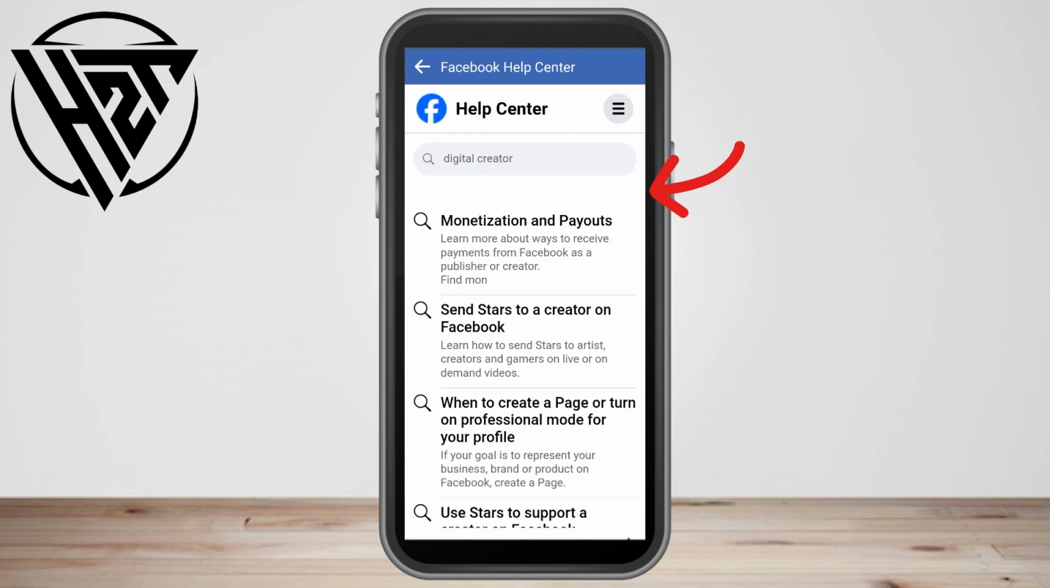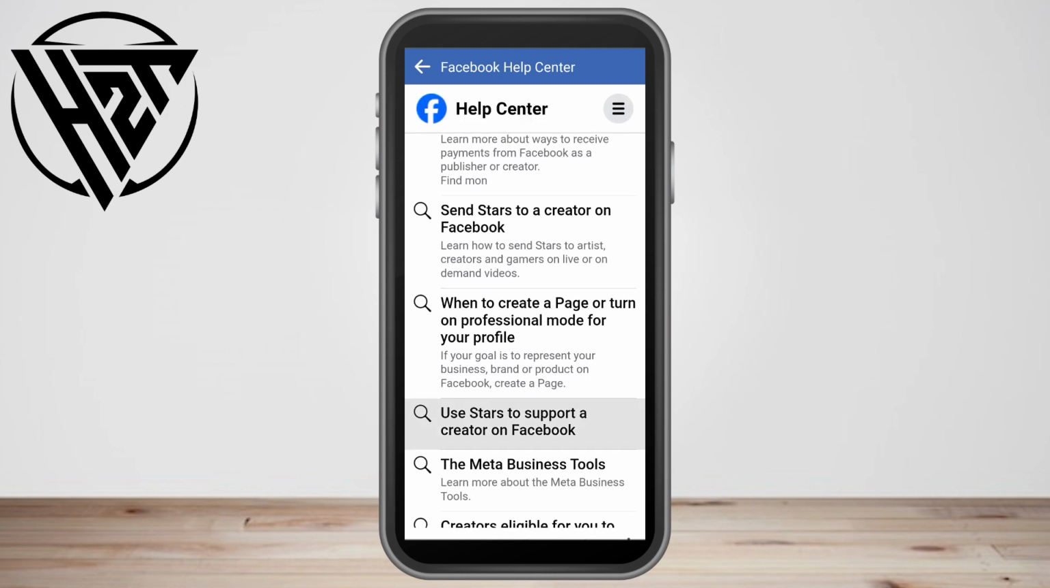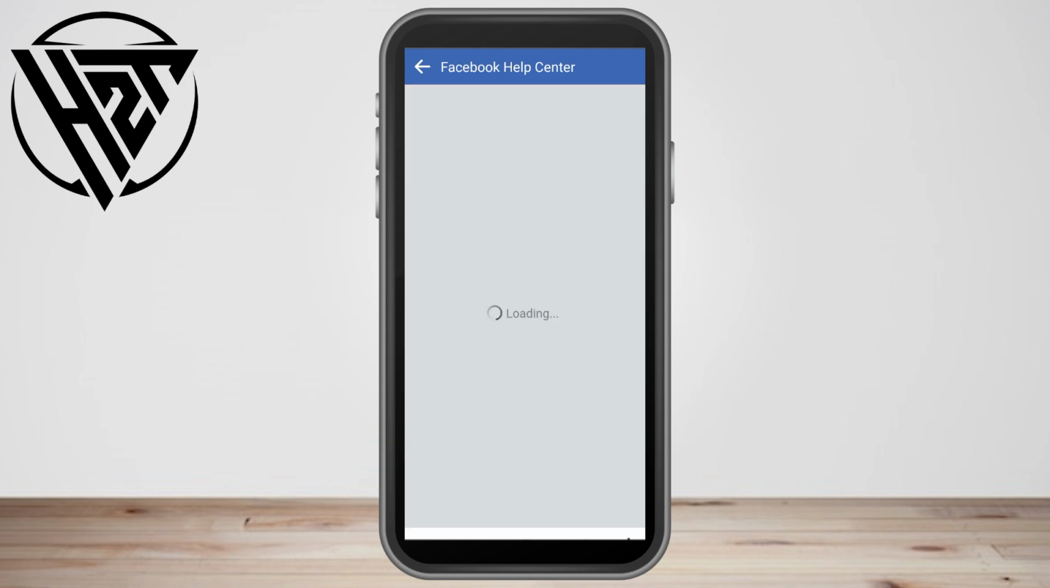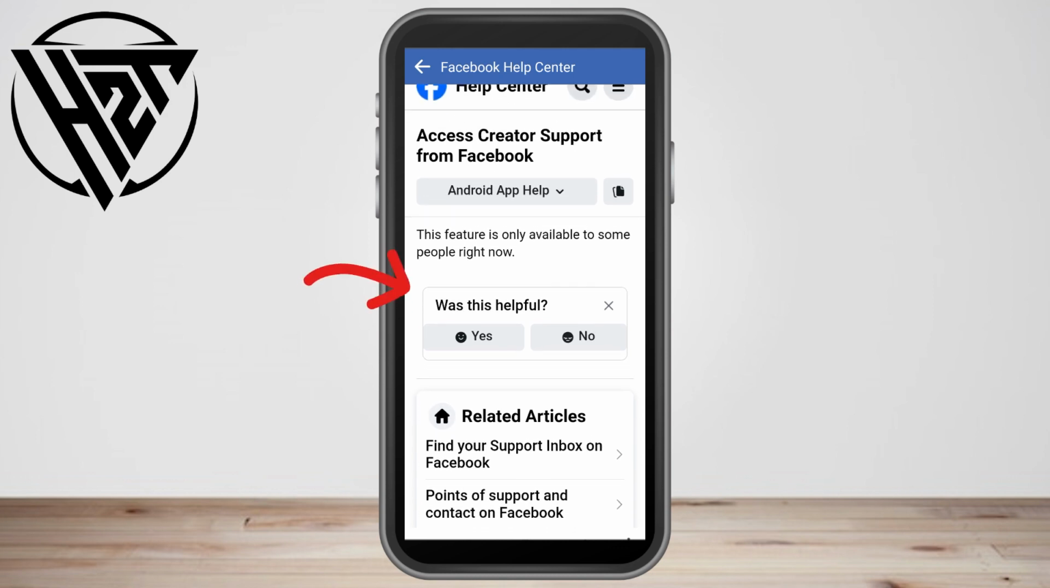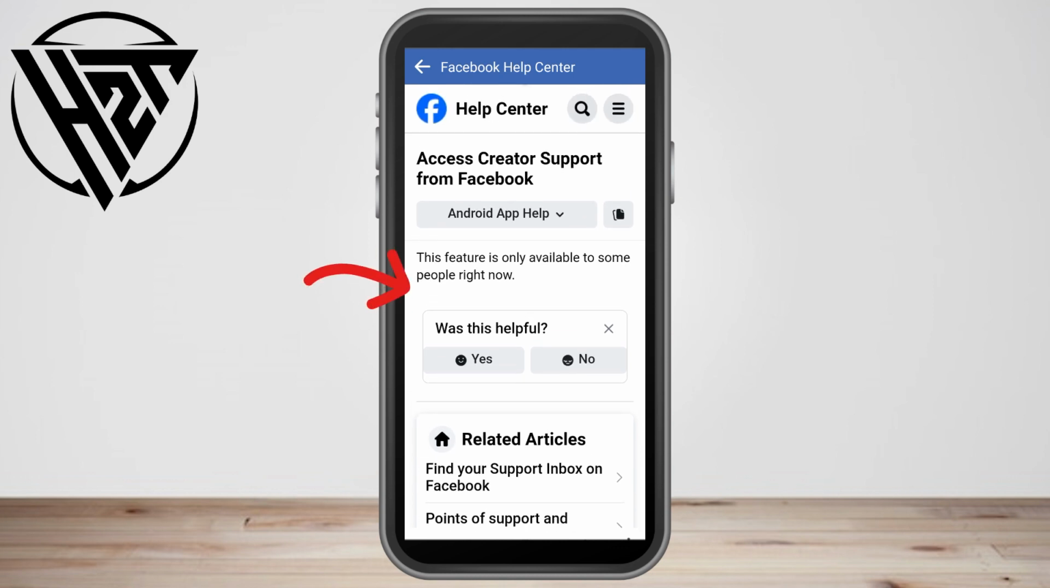Now you have to scroll down till you see access creator support from Facebook. So you just have to scroll down and this is what it looks like. So tap this. Now all you have to do is just simply look and read this one.